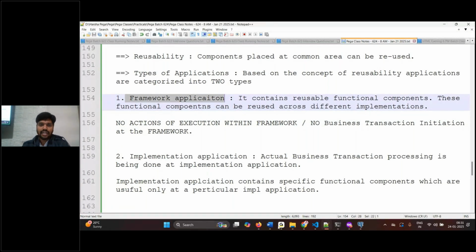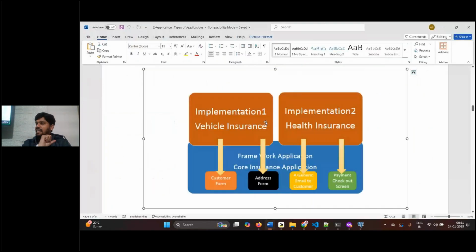And suppose I want to collect only vehicle details, where should I create it? Should I create the vehicle details collecting form in the framework or implementation? Vehicle insurance implementation. If I want to collect your health related information, health insurance. Specific components you create in implementations, common components you create in the framework. So can one implementation access the components of another implementation? No, side by side. Implementations are siblings.